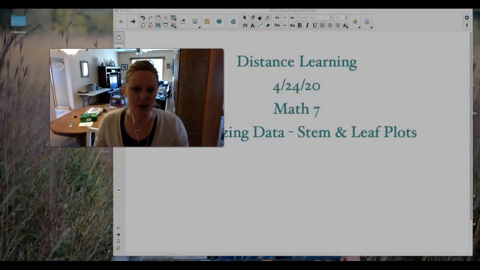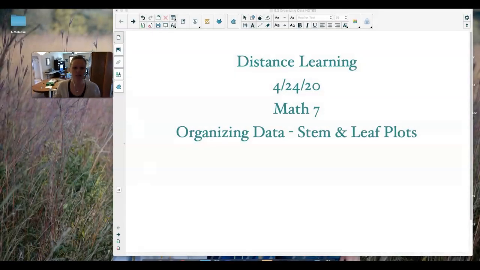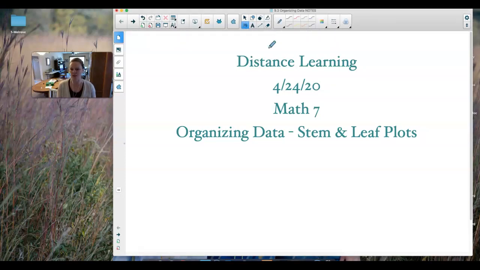So here we go. We are going to continue with this data, and we're going to use what's called a stem and leaf plot. Now, you've probably seen these before. I'm not sure if you've ever had to create one, but it's not really that hard. And I will walk you through how to do that. And then your homework will be to just answer some questions on some stem and leaf plots and tell me the data in a stem and leaf plot.